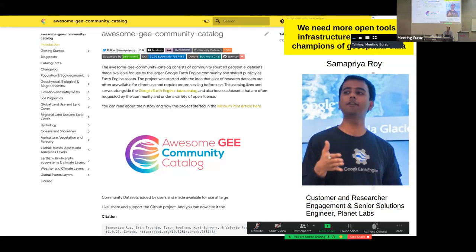GeoDPP. Yes, it's a bit difficult abbreviation. Okay, but for example, what I like is this person, Samapriya Roy, who made this awesome Google Earth Engine Community Catalog. And to be honest with you, we want to make something like this, just in OpenLandMap, so you don't have to go to Google Earth Engine. Except here you have all possible layers, also regional US layers. We will make one which is just global layers. So that's what we would like to do.